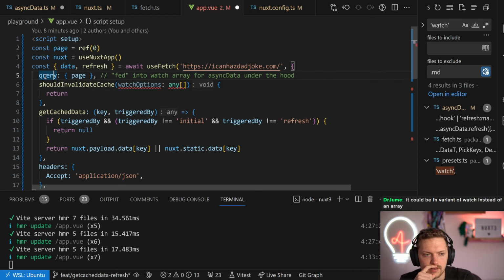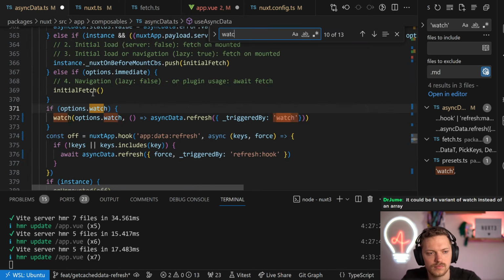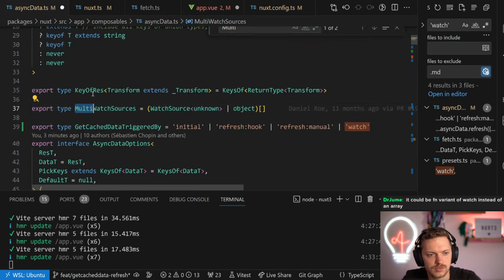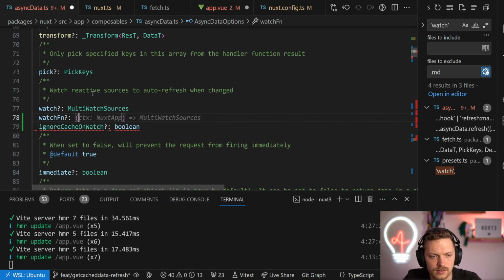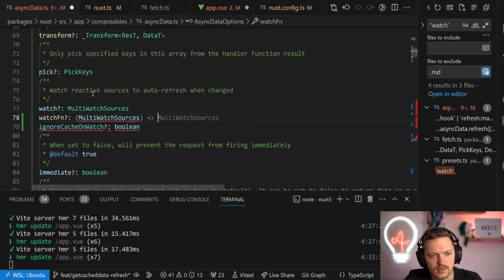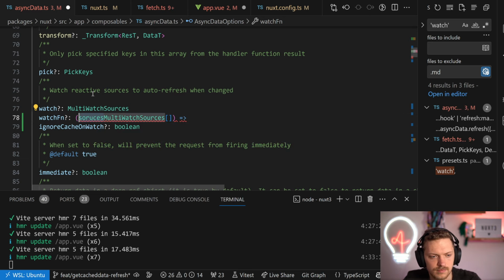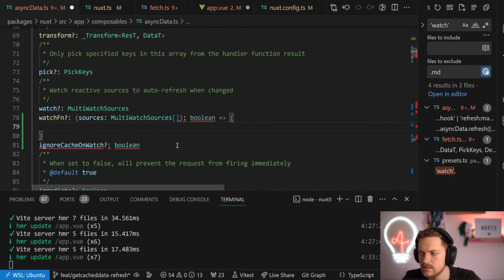Yeah, I see the point, but how do we deal with useFetch then? Like, you mean we have the multi-watch sources here, right? Like this. So we'd say a watch function instead, and that could be a function that takes these multi-watch sources, let's say sources or whatever, and it returns a Boolean and basically says whether it's cached or not.